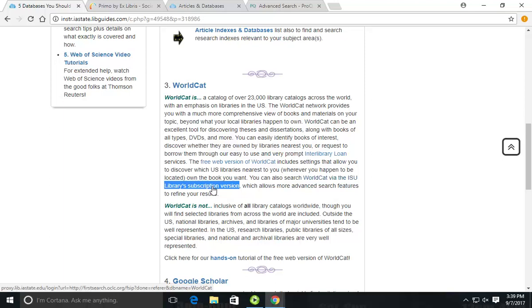One of the nice things about the WorldCat database is it enables you to check and see, do we have it? Because you are searching ISU holdings as well as all those other libraries at the same time. Anything we don't own in those collections that you want, we can then turn around and request through interlibrary loan and get that from a different library.